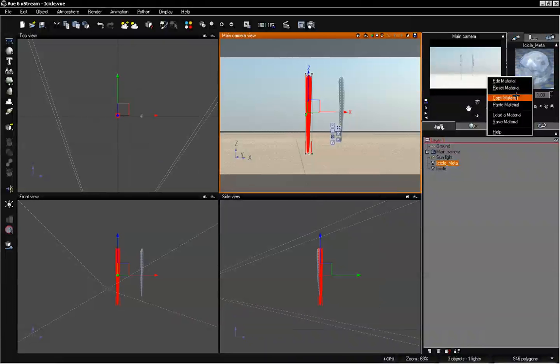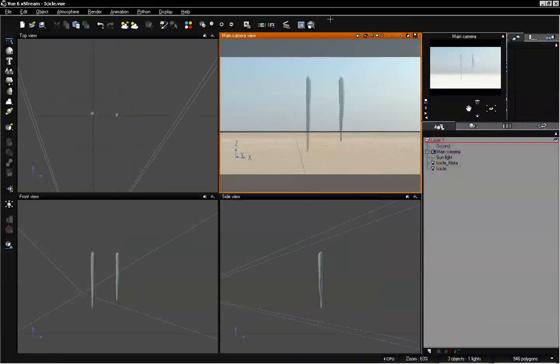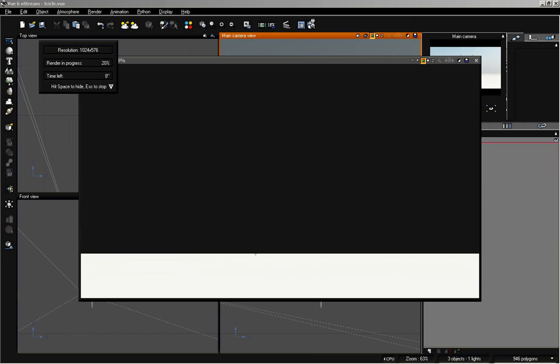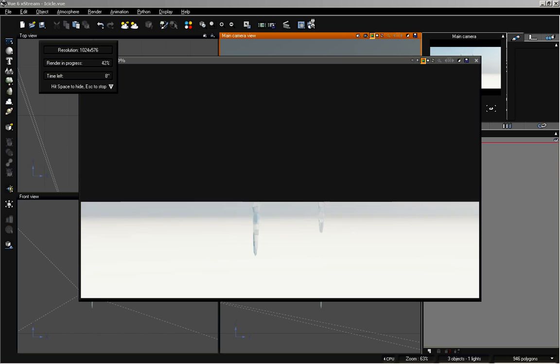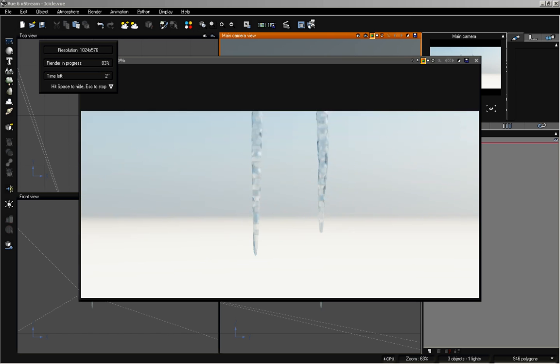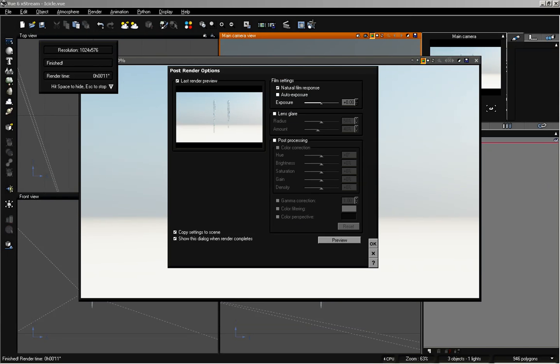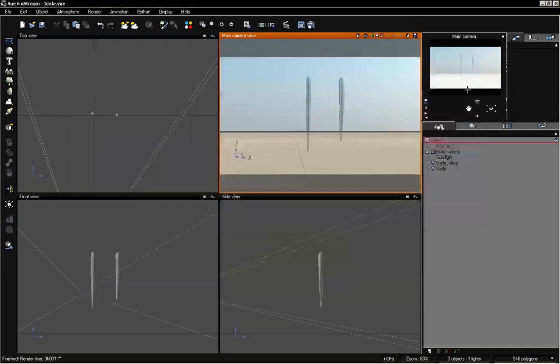And then we can copy this material and paste it to our other object. Render another frame, and of course if we need to, we can decrease the amount of transparency we have, maybe even add another layer on top to simulate snow on our icicle. But overall, I think this looks pretty good. So we're going to stick with this.